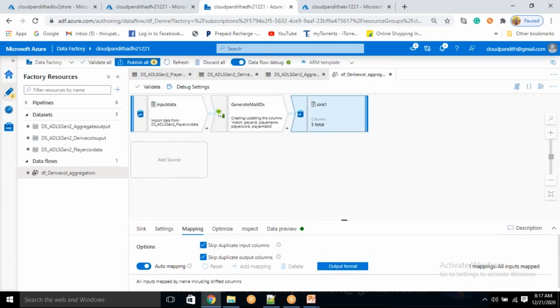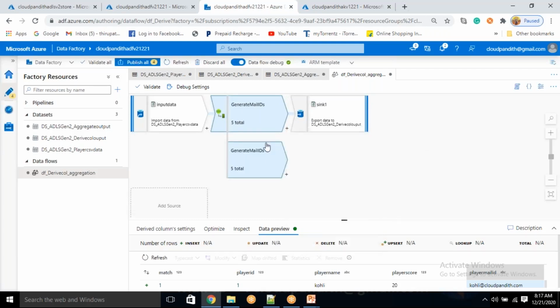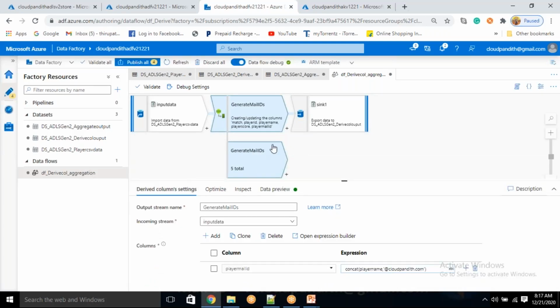But whatever data is received by this particular transformation, I need to use the same data for another transformation. Just click on this. See, I am using it here to consume the data which is received by this transformation. Click new branch. When you click new branch, go to new branch. Okay, so the same data will come here.